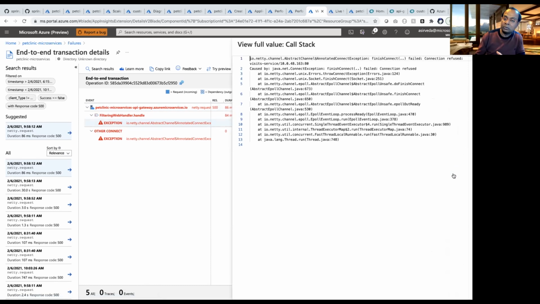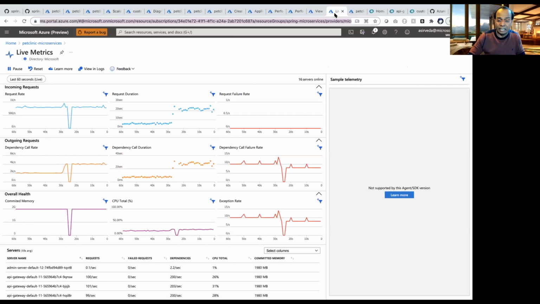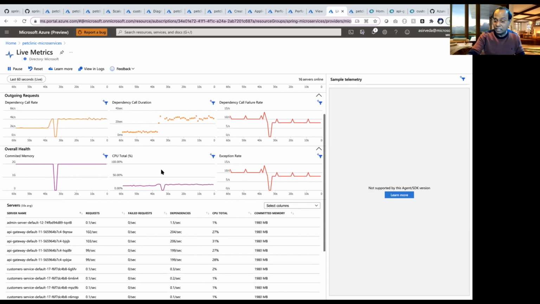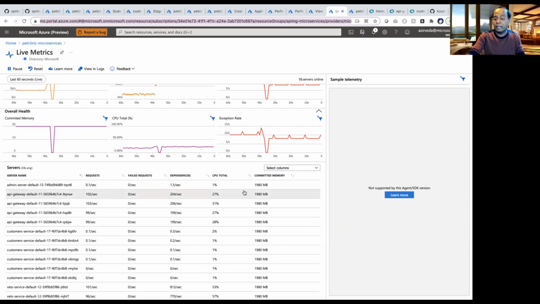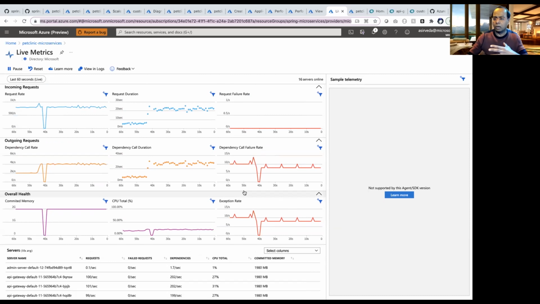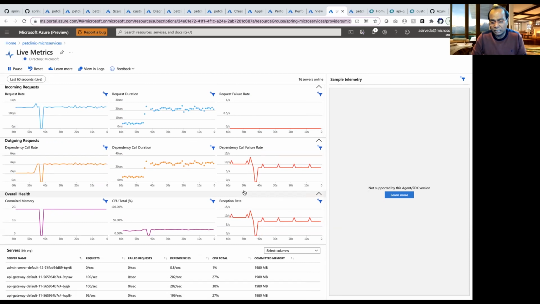Now, in addition to getting the performance, dependencies and the failures, you can also see the live metrics coming through, which is really in less than a second, right? So the load is on the system and you can see the metrics, and you can also see the various machines that are operating underneath it, their capacity, and the number of requests coming in. So you have a view of what is happening there.